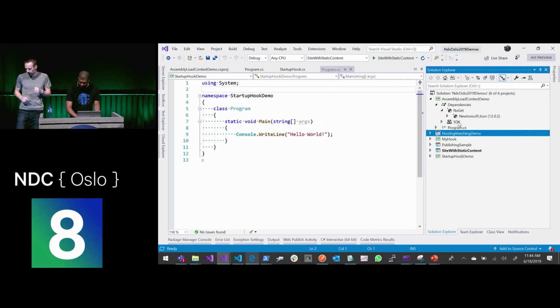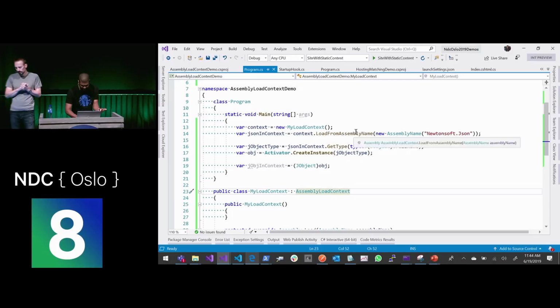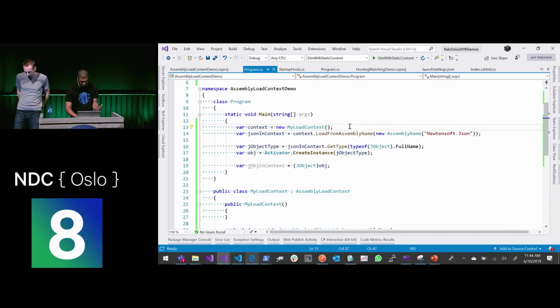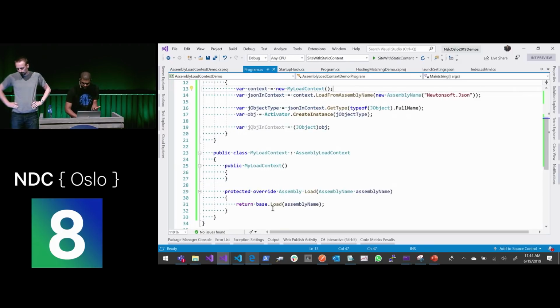So the app itself references JSON.NET, which is 12.0.2. And the application has a main. It's a very simple console application. I'm going to create a custom load context, and you do it by creating a class that derives from AssemblyLoadContext. It overrides the method called Load, and this gets called every time an assembly load is requested. By default, if you don't implement Load, it'll go to the default context and use the built-in logic.